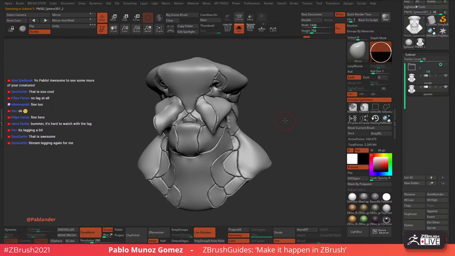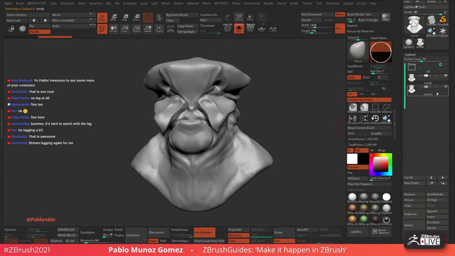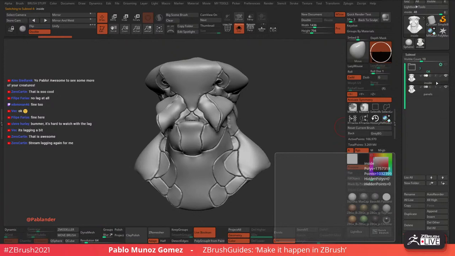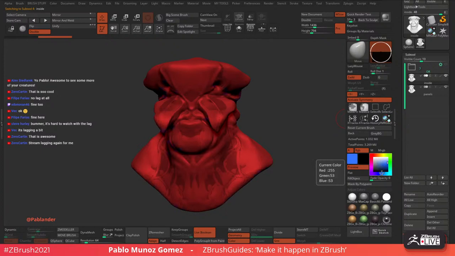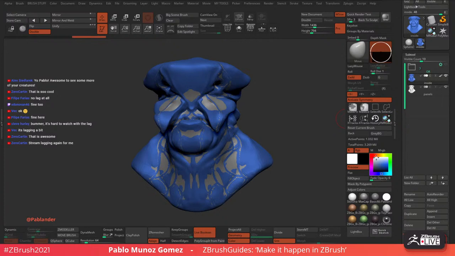So if I jump between these two, you'll see one is kind of like the inside that we had with everything, and the other one is the panel. So I'm going to take this one, inside, get out of solo mode, and give it maybe a blue color, so that I can see where this panel is and where this one is.